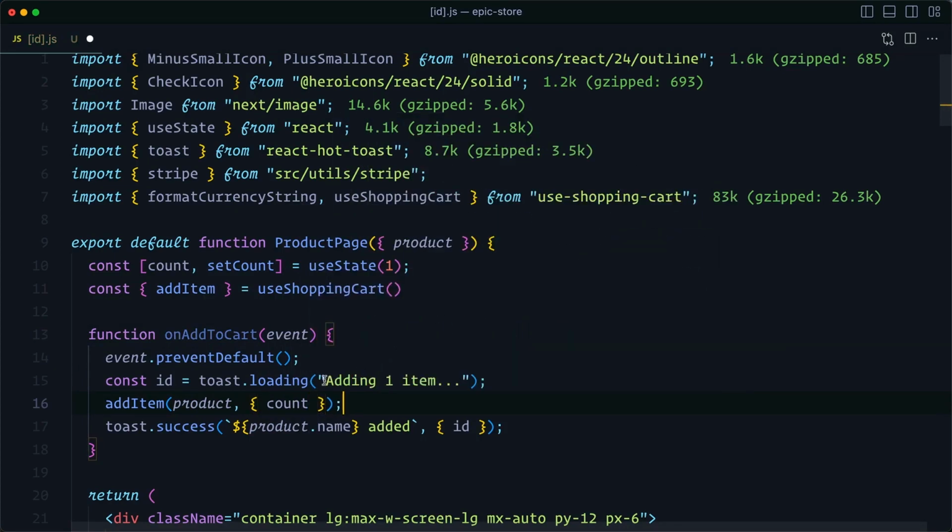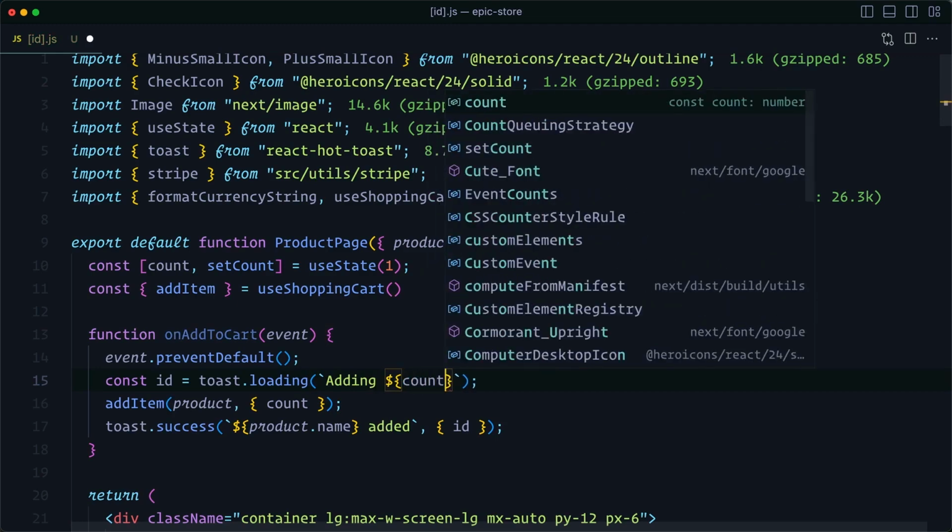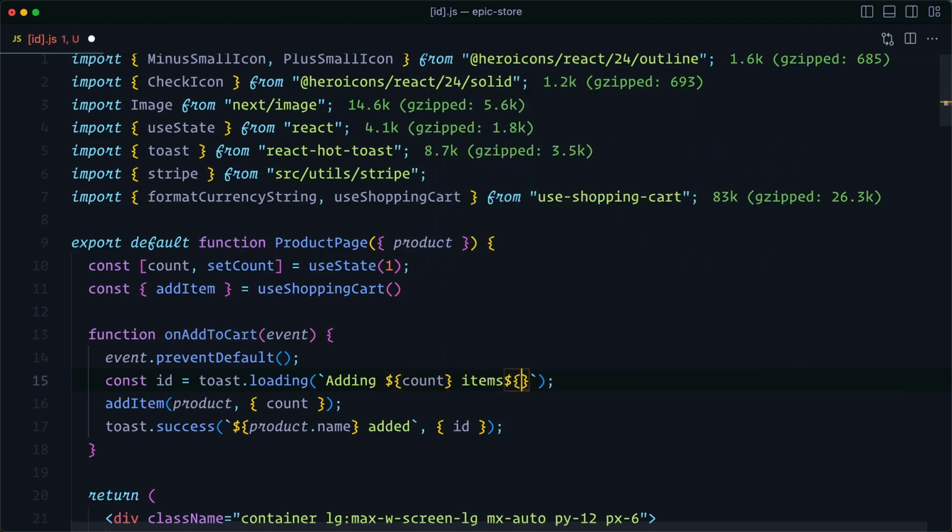Now it makes sense to update our toast notification because it's not just going to be 1 item, it's going to be based off of the count value. So let's use a template string here for the loading method and instead say adding count items, and then using another interpolated value, compare count to 1. If count's greater than 1, then we want to make it plural. We're adding so many items, otherwise just leave that as an empty string. So we're either adding 1 item or multiple items. And then in the success, we can say count name added. So 3 of a given item added.